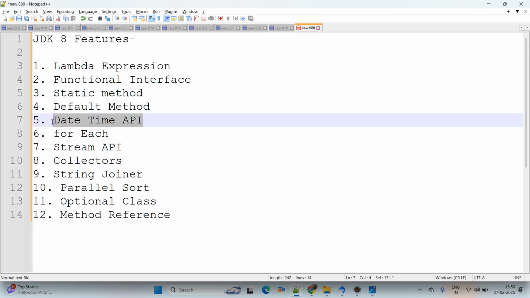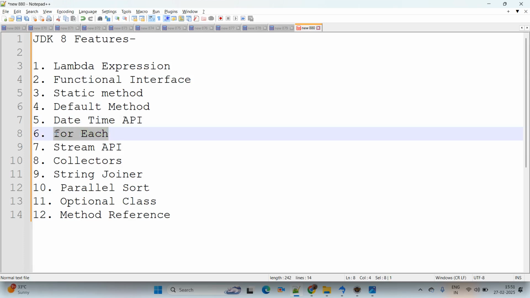Next is datetime API. There are two classes added, LocalDate and LocalDateTime. Both classes come from the java.time package, and the default format is the date format. You can simply say yyyy-MM-dd, and for LocalDateTime there is yyyy-MM-dd, hours, minutes, seconds and milliseconds. Then by using forEach, we are able to iterate the records.